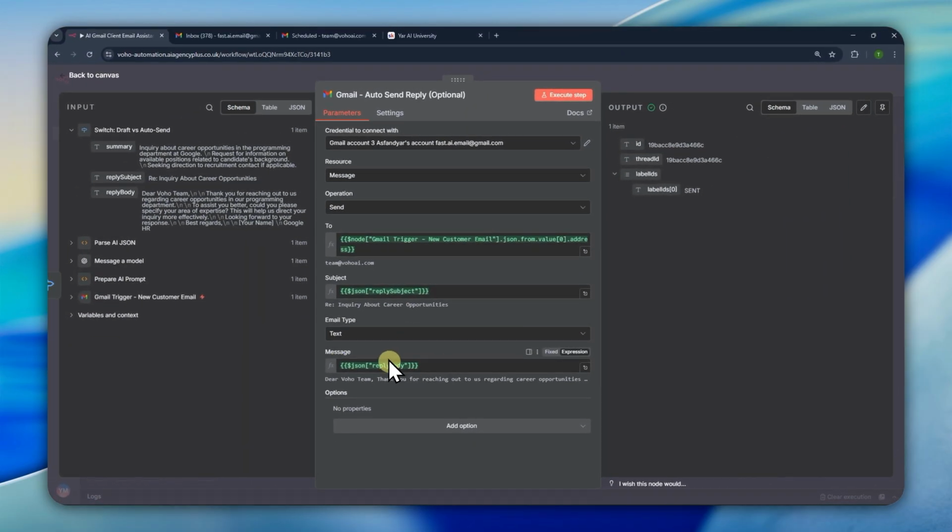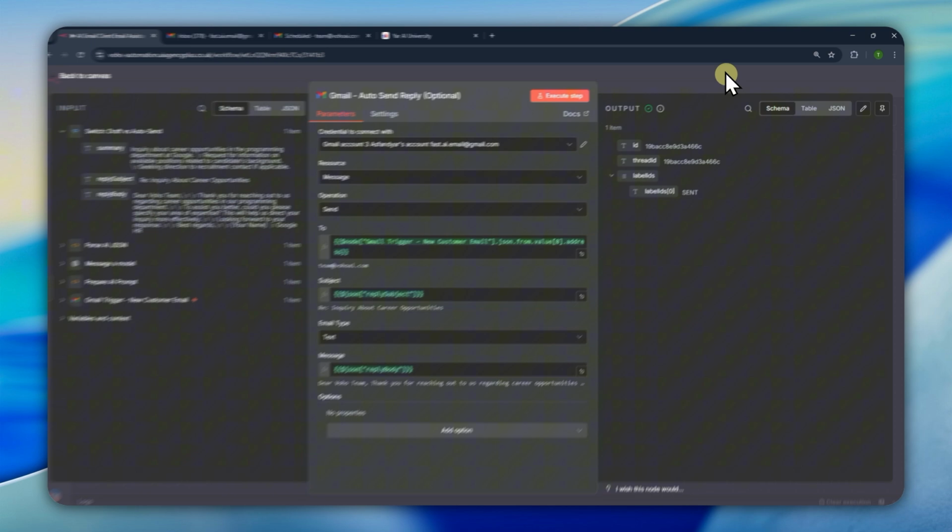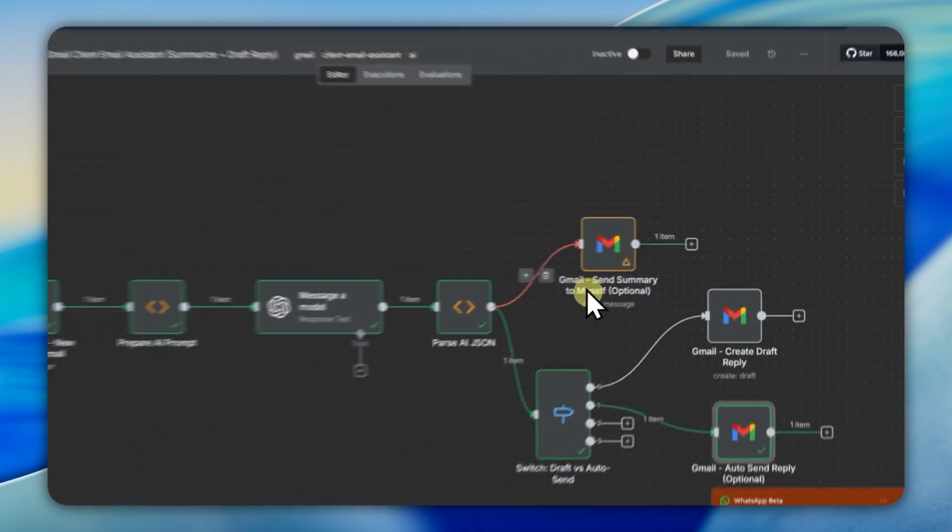This is powerful, but it is also risky. Auto send is best when your prompts are tight, your business is stable, and you are confident the model will not say something wrong. If you're just starting, I recommend draft mode first, then later switch to auto send for only specific categories of emails.